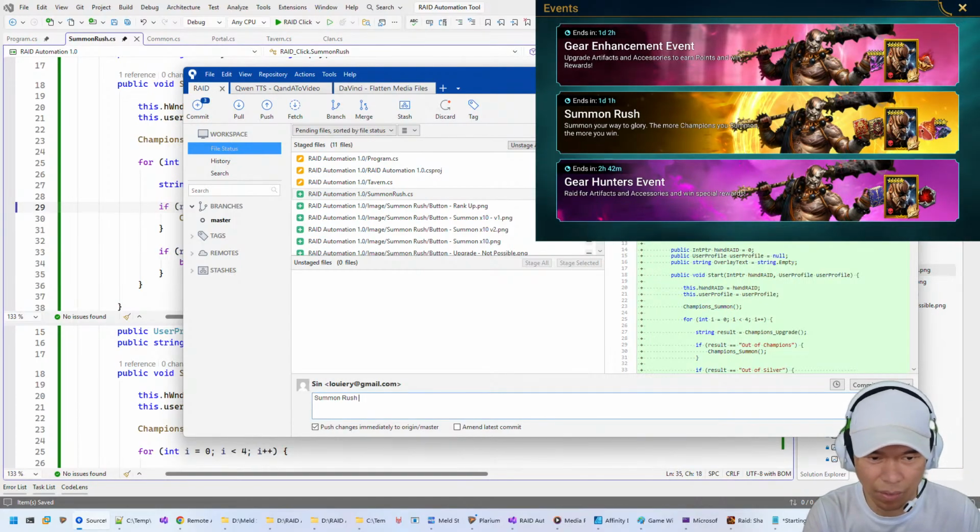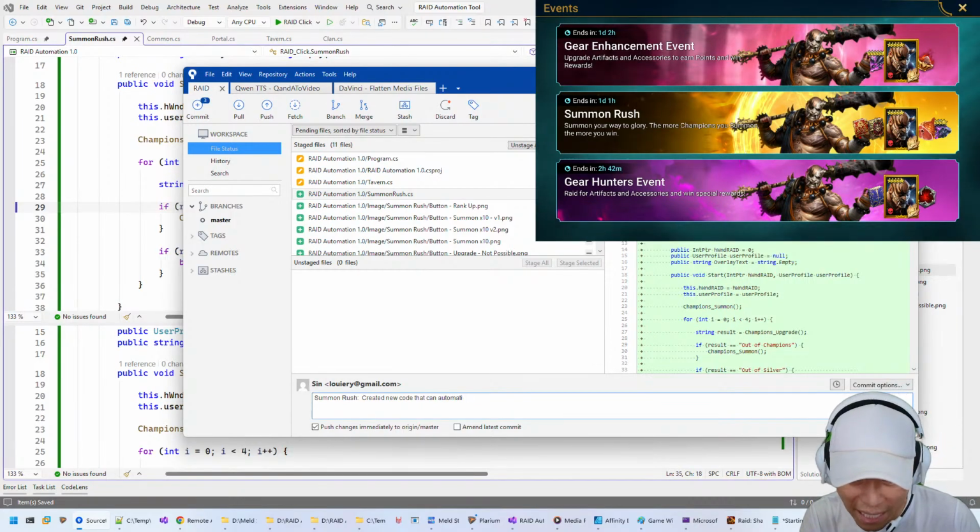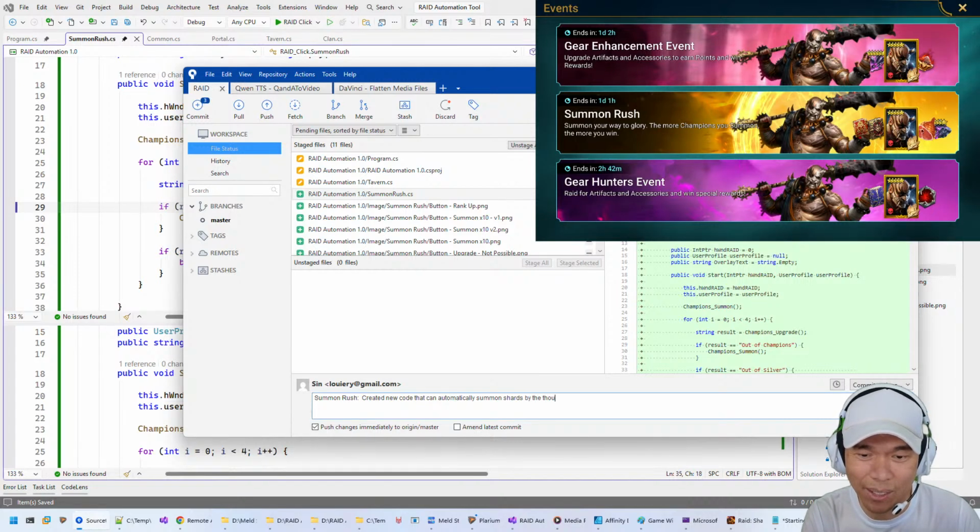Summon Rush. Created new code that can automatically summon shards by the thousands if need be, to complete Summon Rush events.